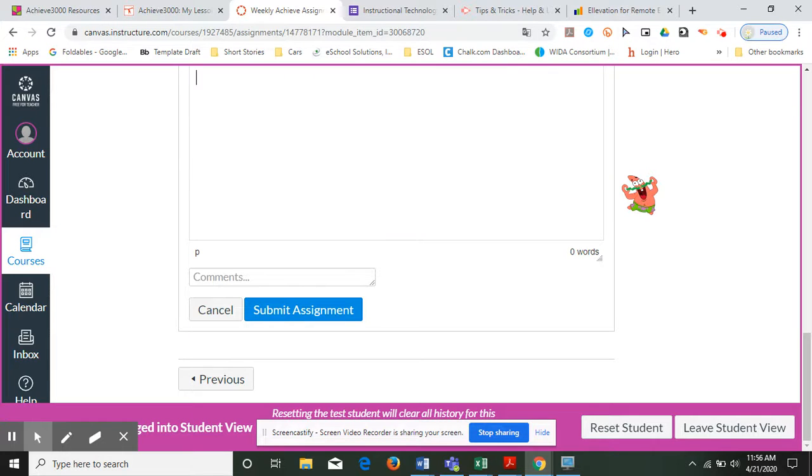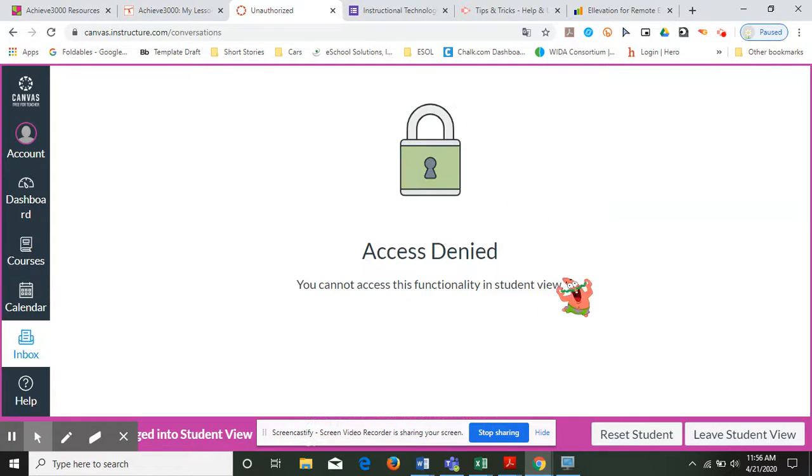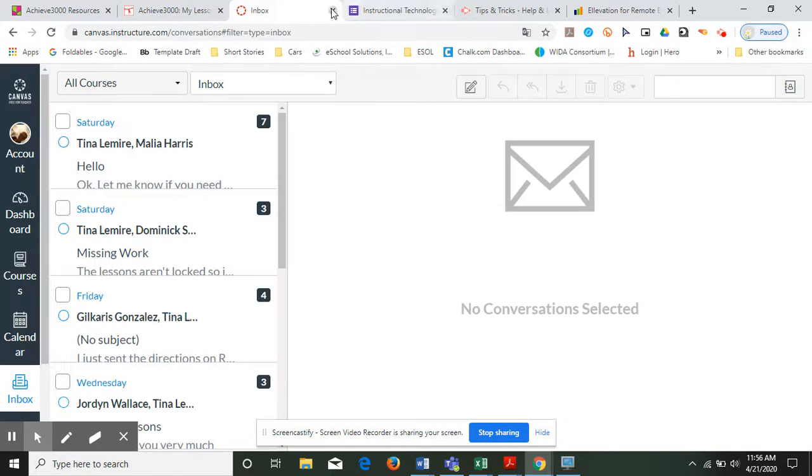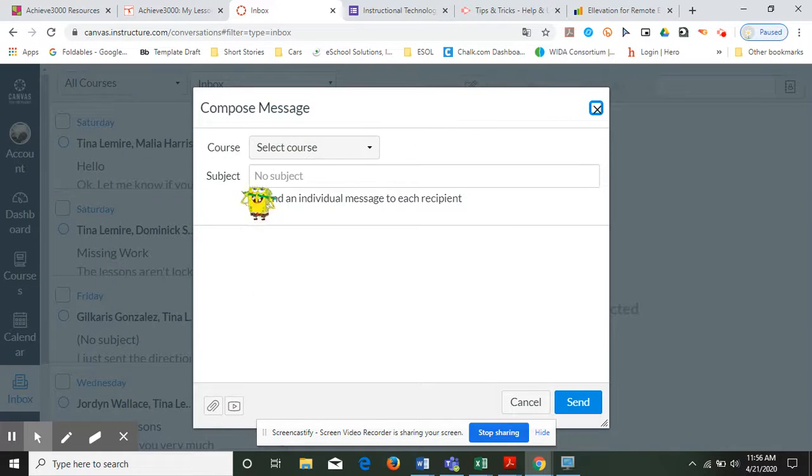If there are any questions outside of this, please let me know through email on Canvas. You can either send me an email here. You just click over here on the left side, inbox, over here where SpongeBob is, and it'll pull up. Oh, well, it's denied right now because I'm in student view, but it will pull up the option for you to write an email. Okay, so please make sure that if you have questions, you're sending me an email.